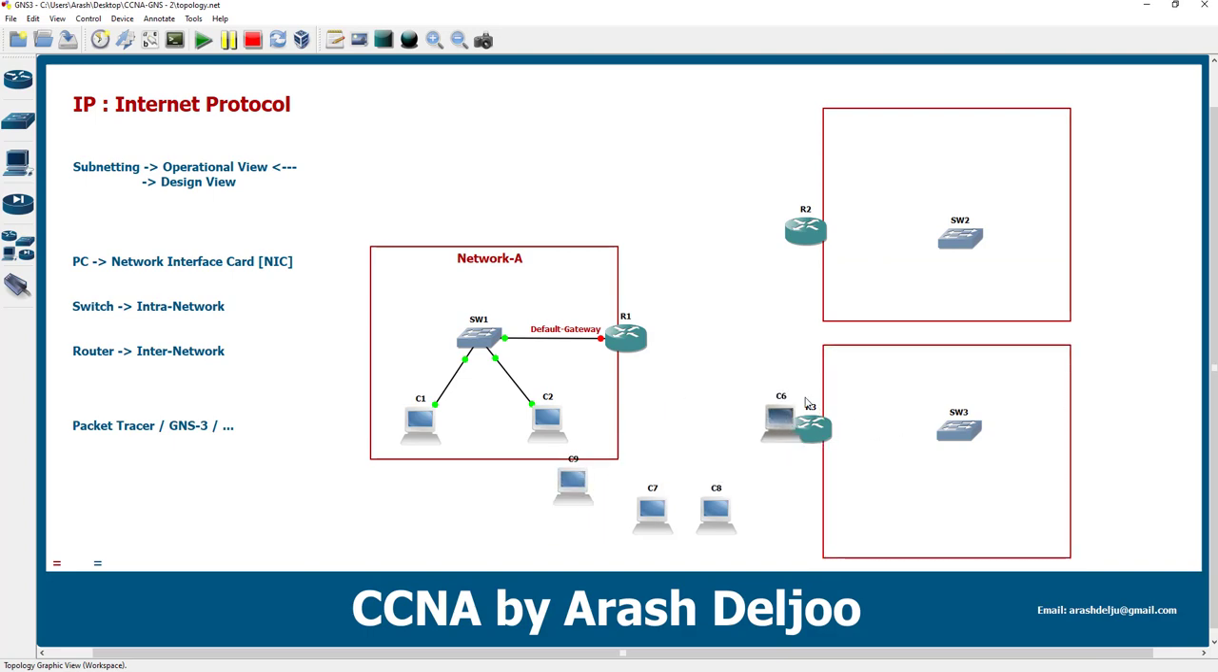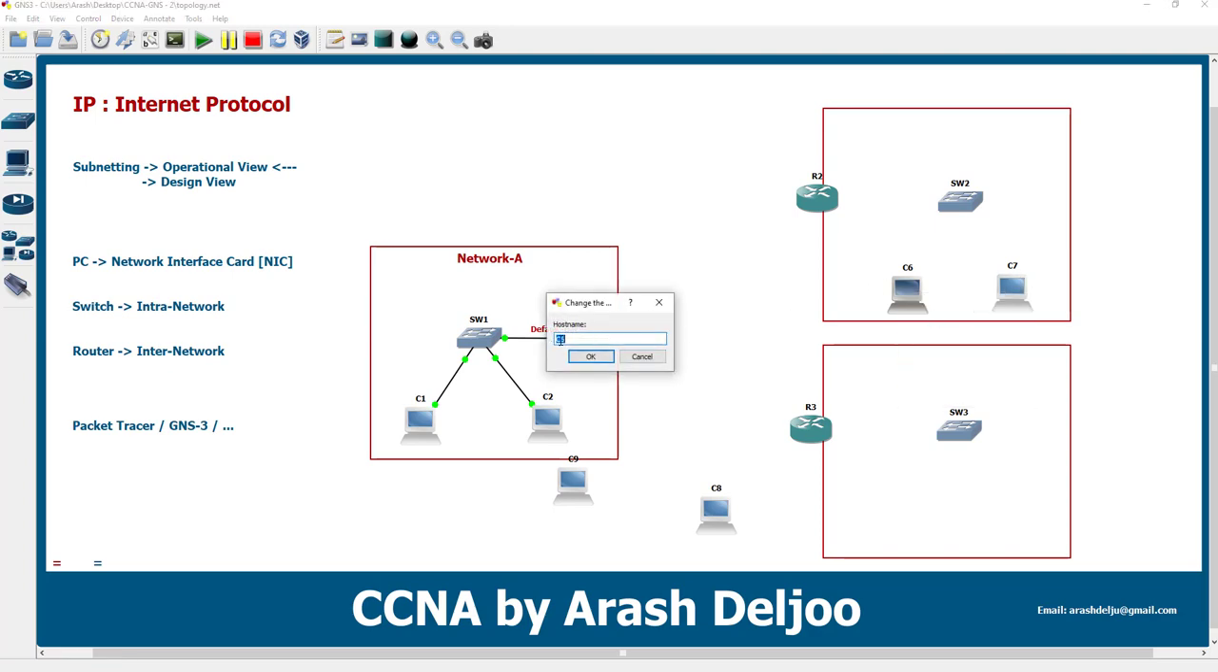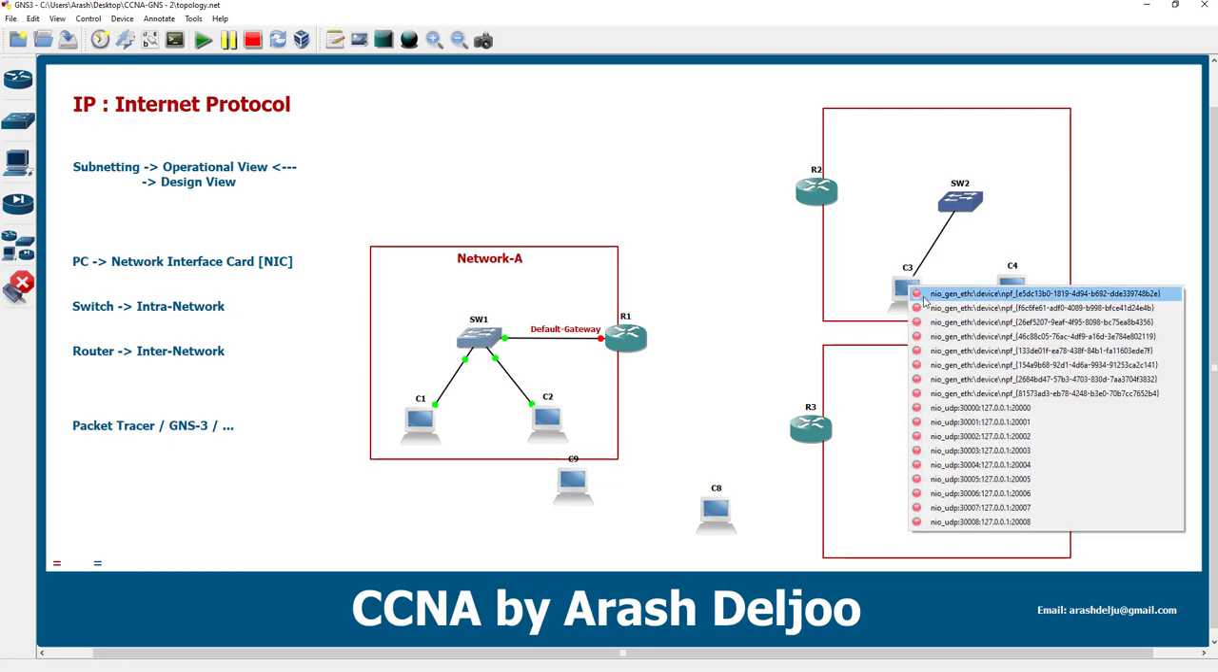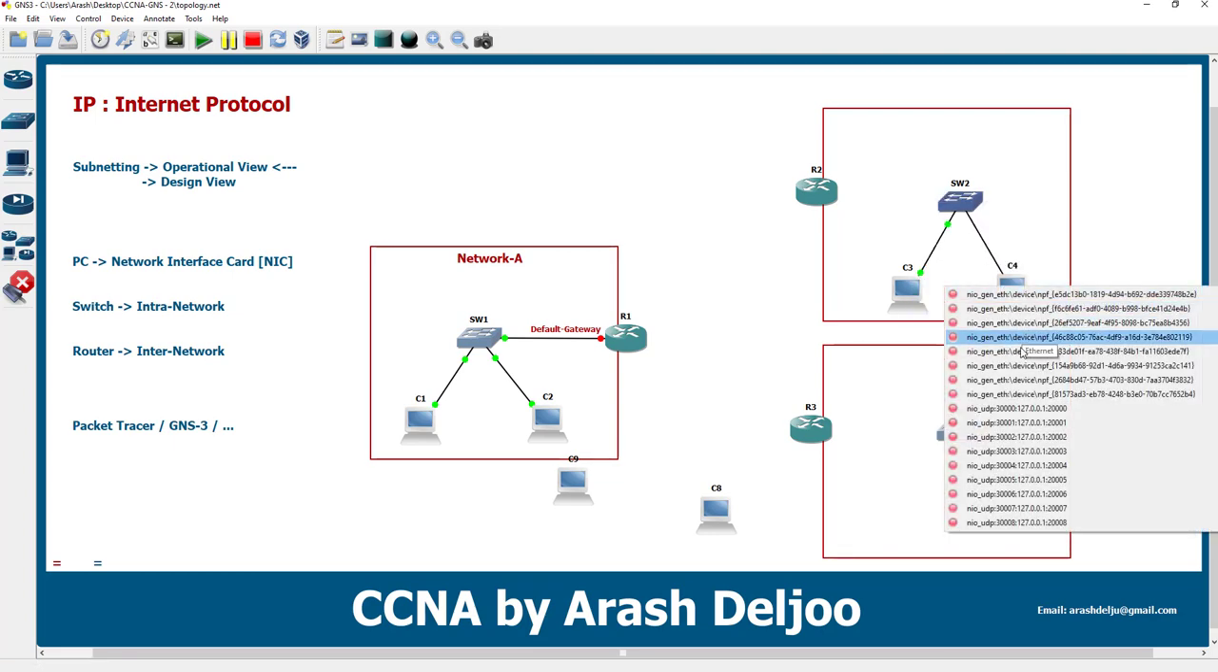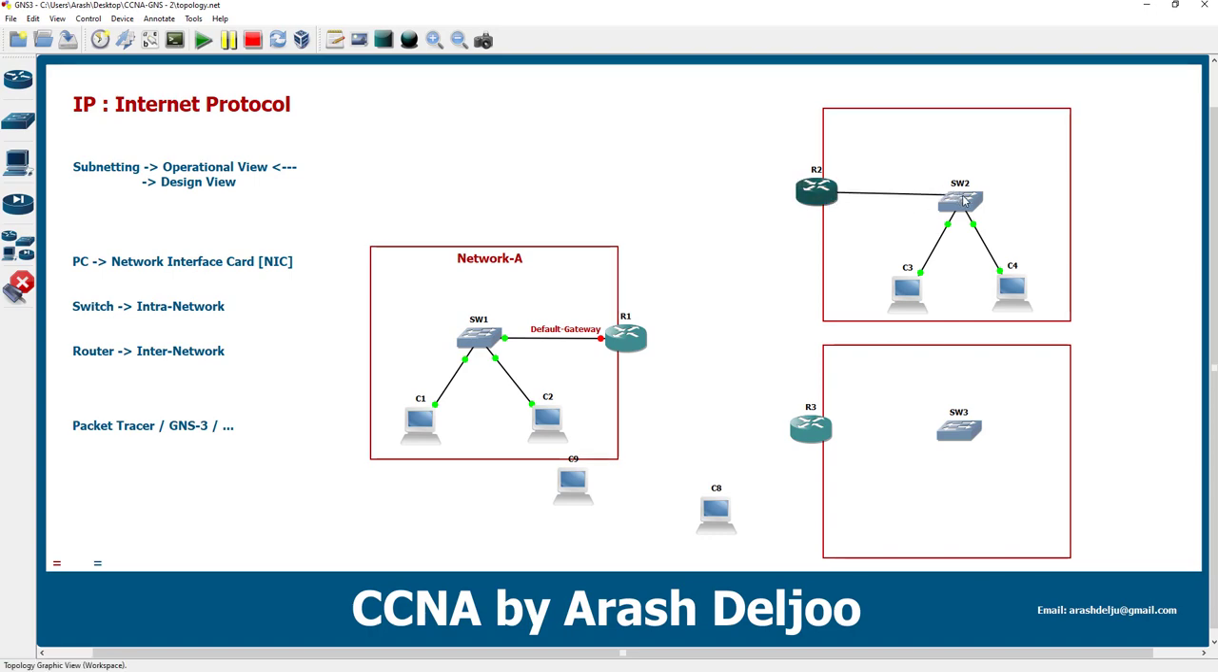In network B we also have 2 PCs. Let me show you, and assume that here we have 2 PCs. Let me change the host name to C3, or computer 3, and this is computer 4. The detail is not important for us. We are only learning about IP address subnetting from the operational view. After that, let me connect switch 2 to computer 3 and computer 4. This is computer 3, this is computer 4, for example, and after that we need to connect the switch to the router for communicating with the outside of the network. We will configure these scenarios, or scenarios similar to this one, in this course.